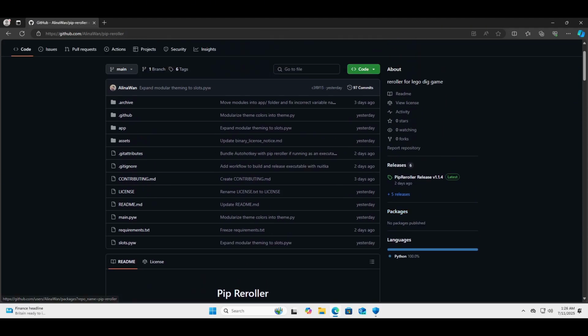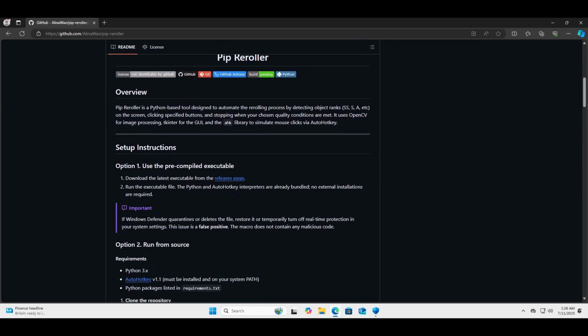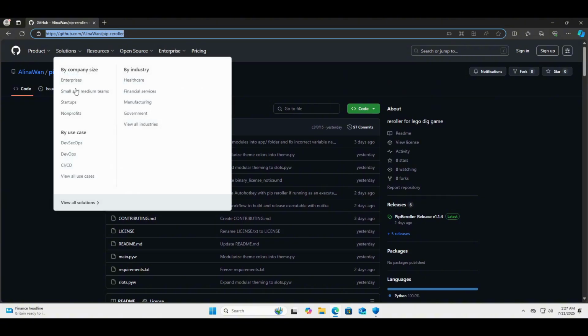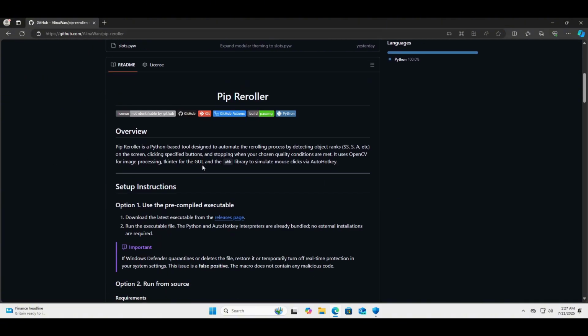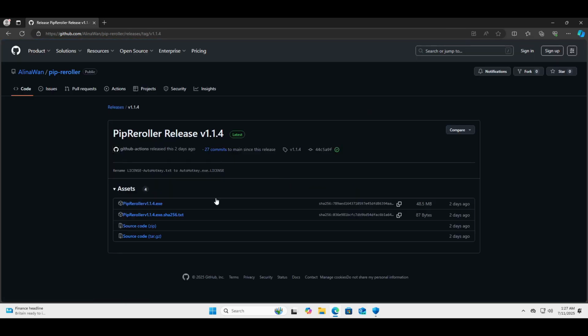Hey everyone, so today I'm going to show you how to set up pip reroller on your Windows computer. So the first thing you're going to want to do is go to the link in the description to get to the GitHub page. And then there's going to be a link right here under setup instructions. You're going to want to click on this and then download the latest exe.